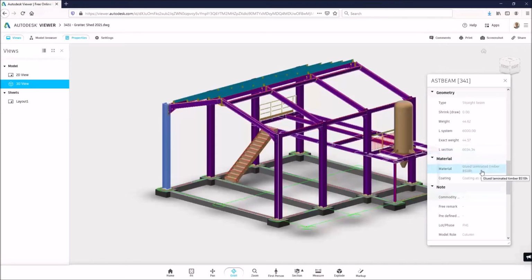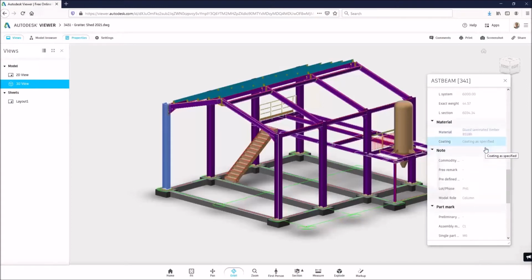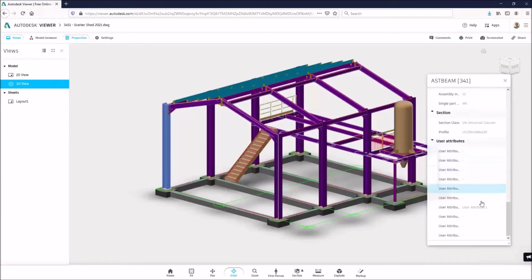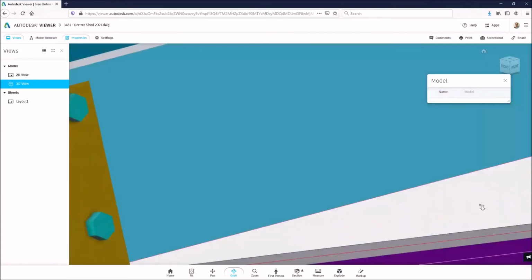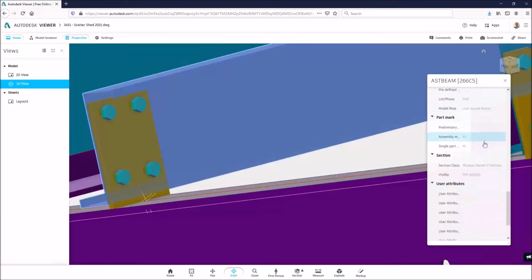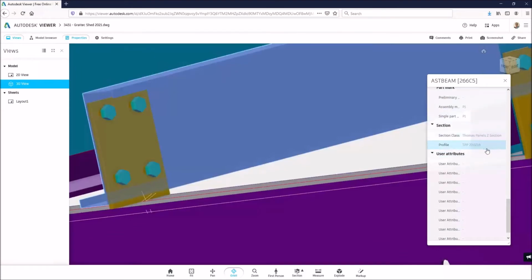Now the material is because I've been playing about with the material, so I know in my advanced steel model I have put that as glue laminated timber. It brings through the coating. It does show you the lot and phase information and the model role, but it will also show you the mark number and the single part number, the section class and the profile and any user attributes. So all of your advanced steel data, this one here is a Thomas Panels section. So you can see it's a Thomas Panel Z, it's a 200 by 1.8.